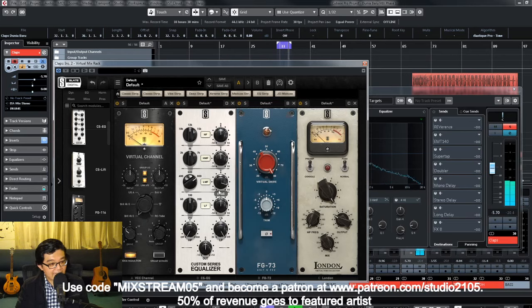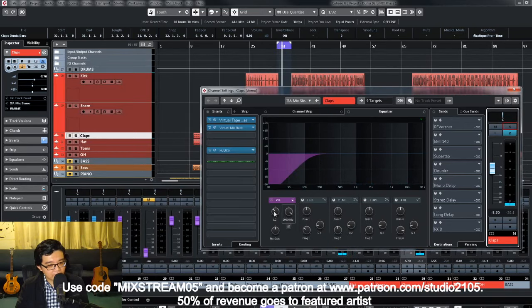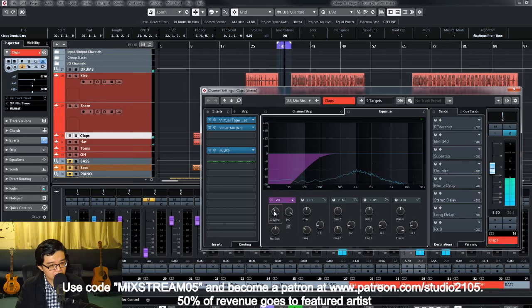We see that's adding a lot of body to it. It's adding a lot of body to the clap. Sweet. Okay, I like it. Probably bring it, it starts to introduce a little bit of that low end. So maybe bring this up to about 300. Okay, I don't really need that.